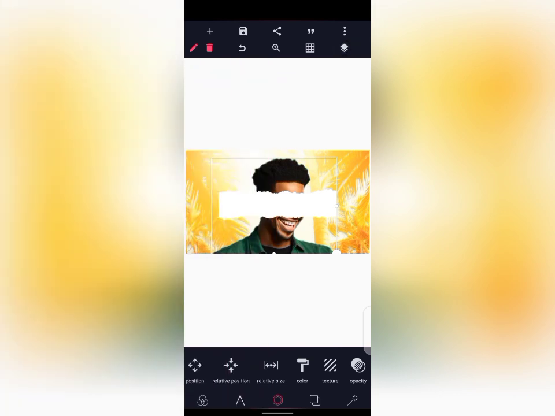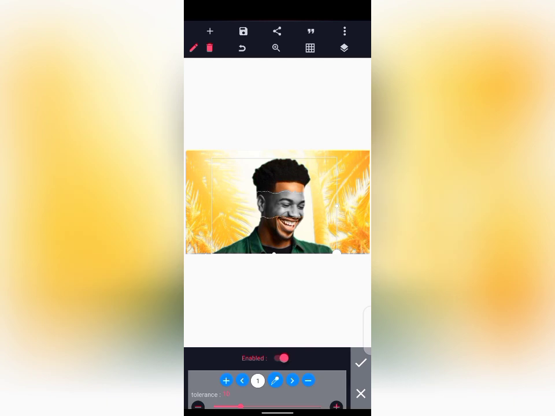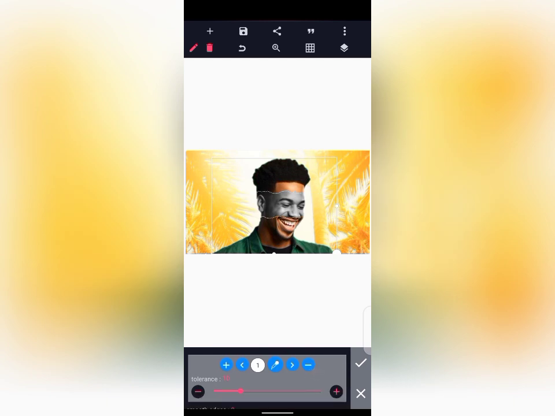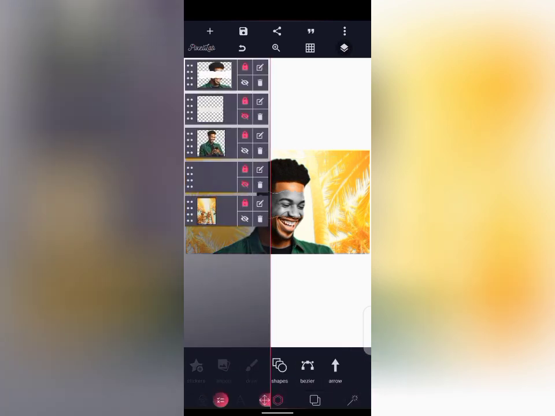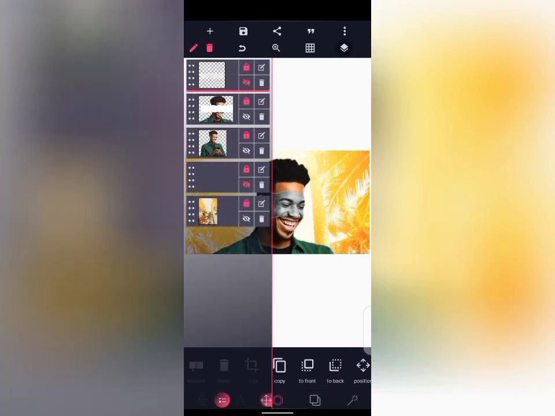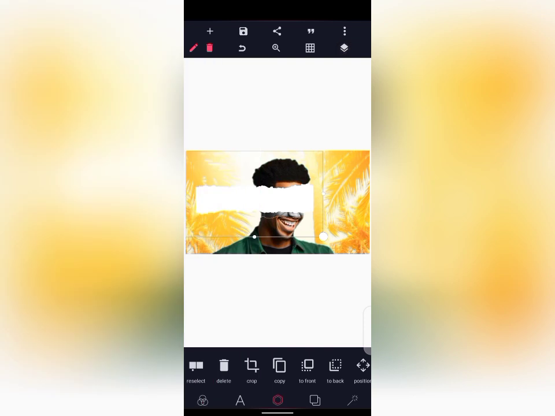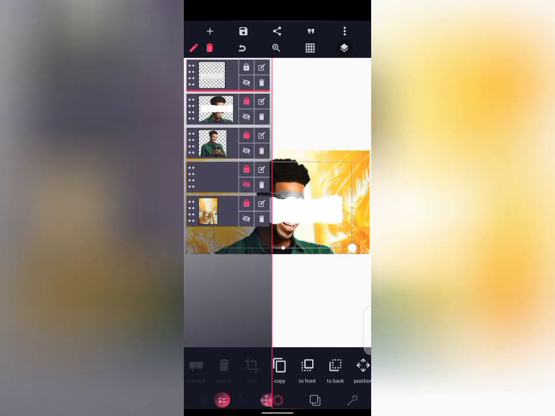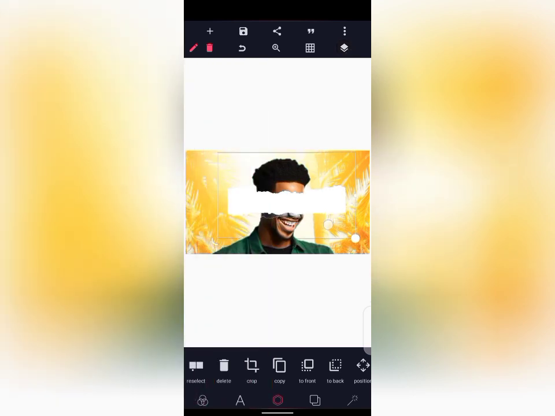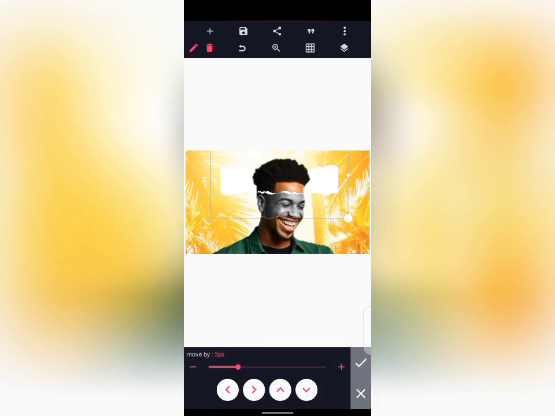You lock it. Then go to your color eraser, tap on it, and you erase. You see that we've already gotten close to what we need. Then your tolerance, just bring it up a little bit. You can stop at 20 depending on what you need. Then you bring out the other torn paper effect that was hidden. Then you long press, drag it down, and bring it down to this other image. Just bring it down a little bit.